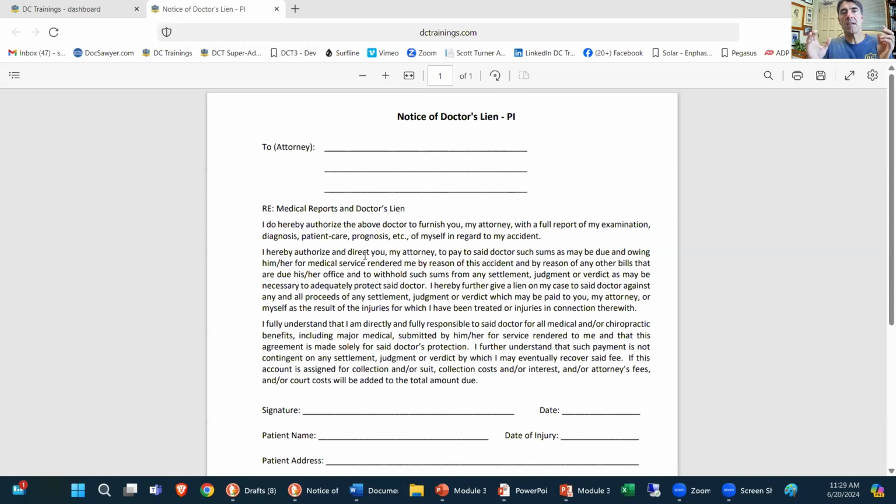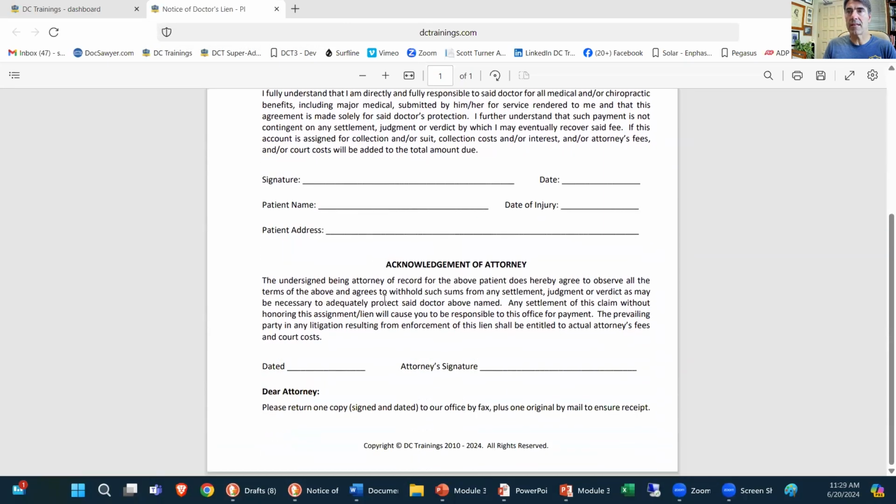So when the patient comes in and they have a personal injury case, if they were referred by an attorney, make sure that you get this form from the attorney's office, signed by the attorney, right? This is the acknowledgement of the attorney down here at the bottom, dated with their signature. And it says, the undersigned, being attorney of record for the above patient, does hereby agree to observe all the terms of the above and agrees to withhold sums from any settlement.